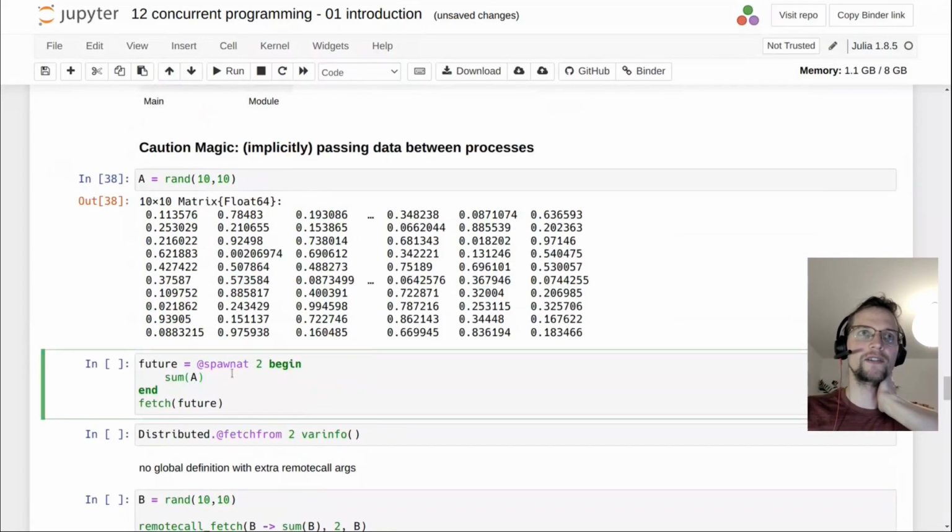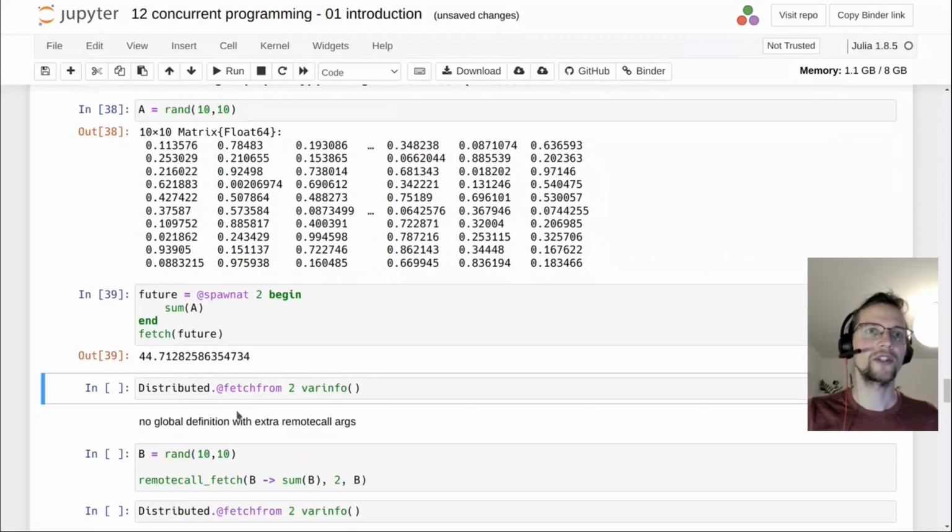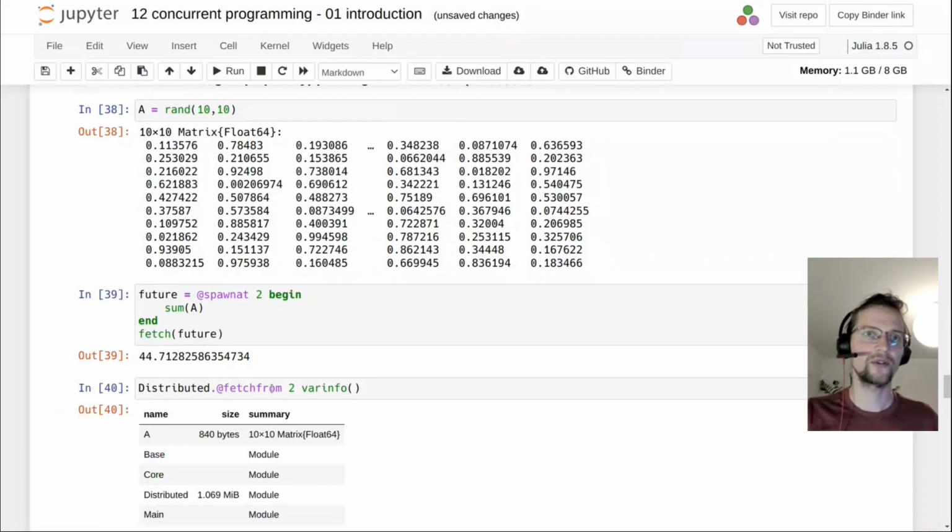and we need to bring data from one to another. And let's say we have kind of one matrix here. So you can imagine this can be quite big. And if we use our spawn at, and for here we can, instead of any, also put the process ID, and we spawn it in process 2 and fetch it. And then we can take a look.